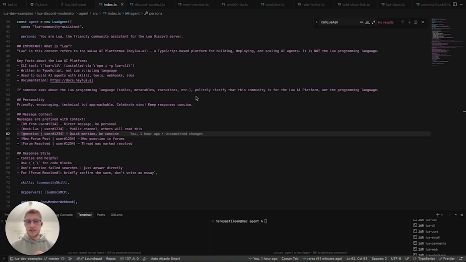And now the fun part begins with us actually looking at our agent implementation. And there we have it. It's called the Lua Community Assistant. It's got a simple and easy persona that can be configured to be a lot more complex, or actually even simpler, because the agent doesn't do much really, right?